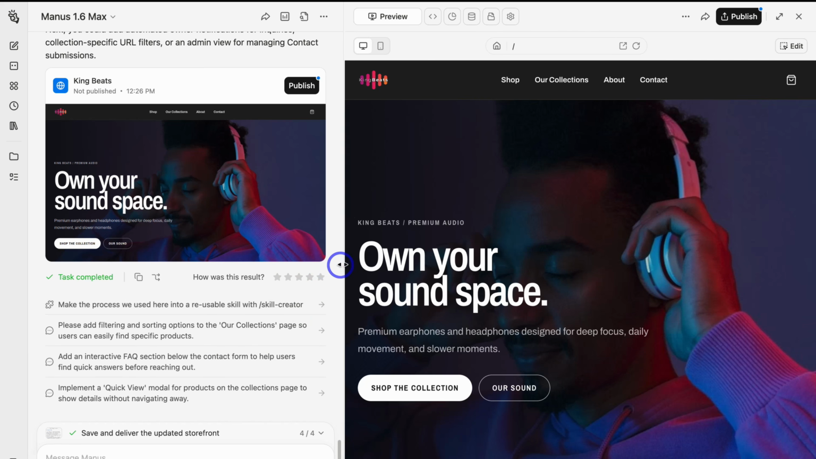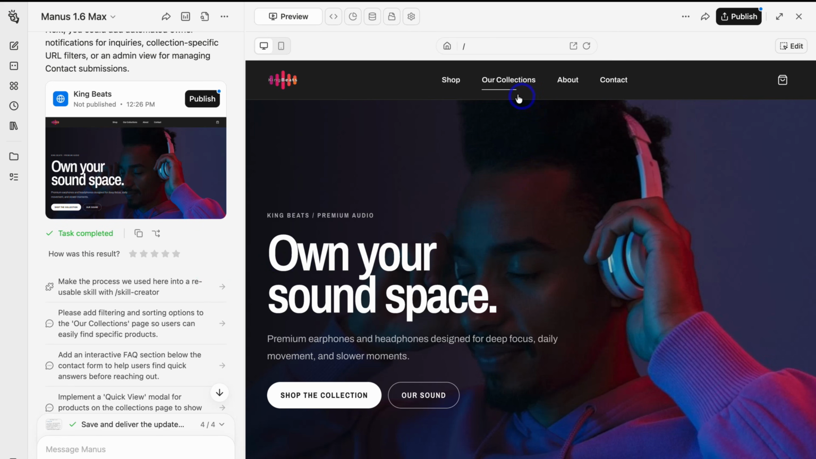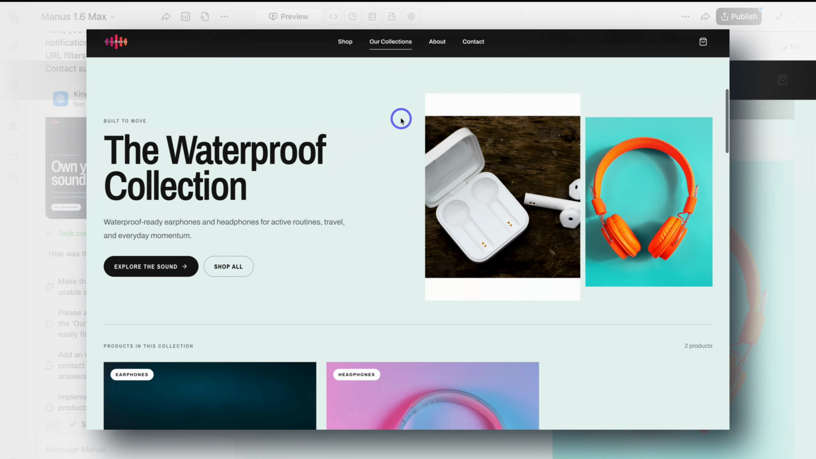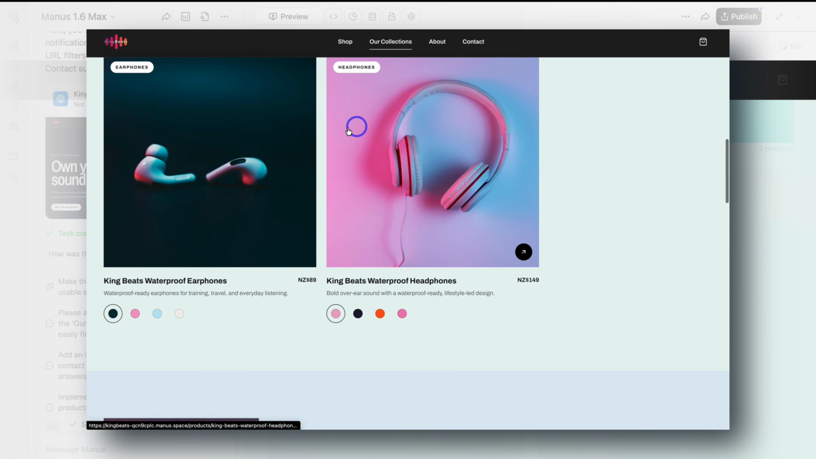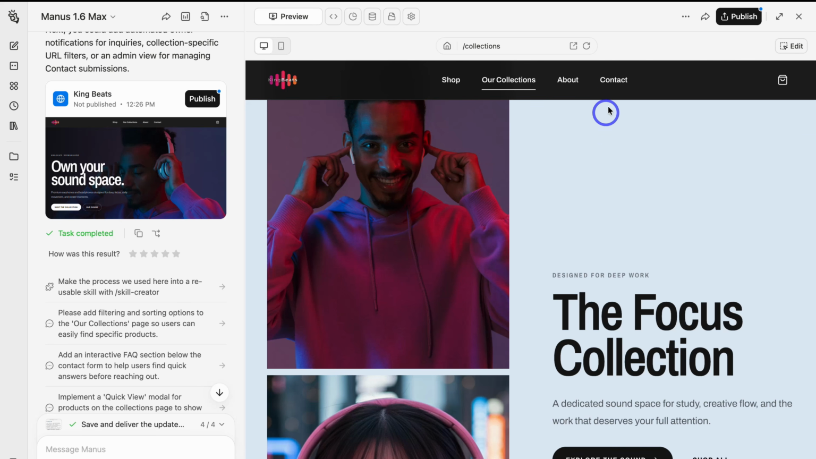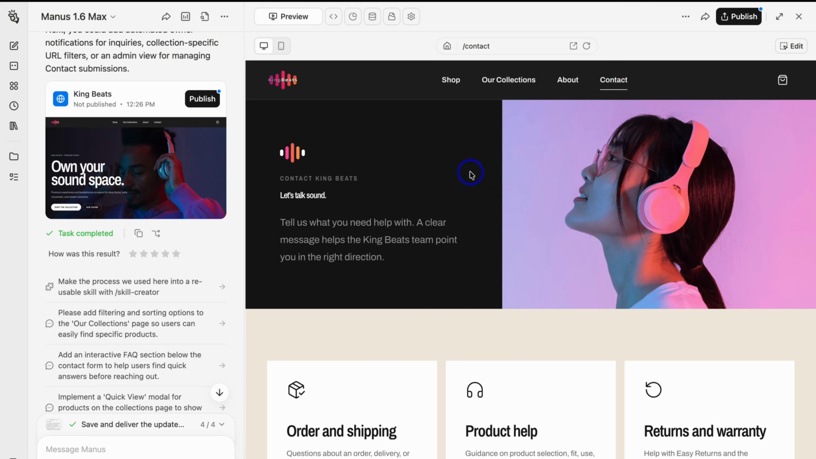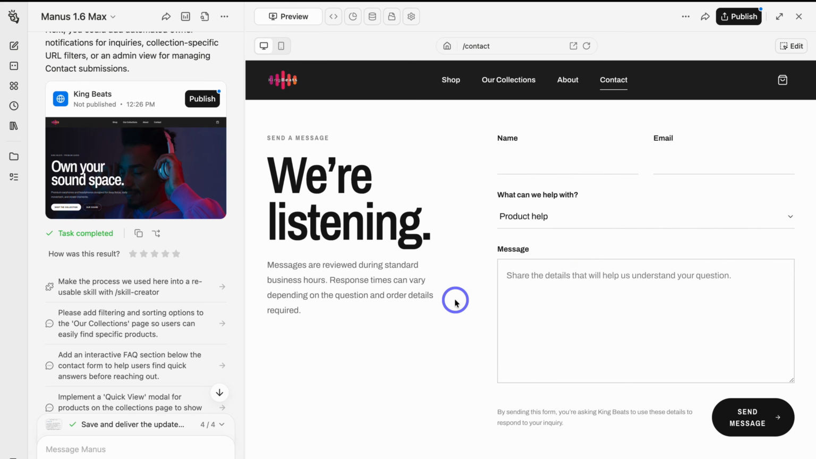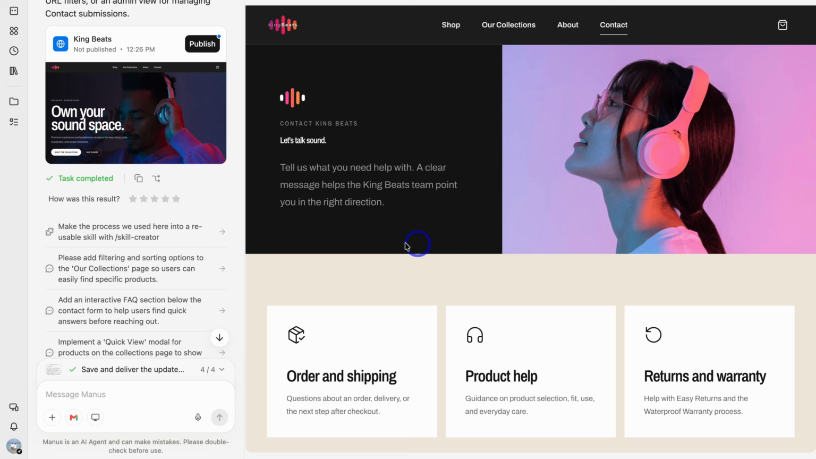Now let's go ahead and make this size smaller and preview the Our Collections page. We can navigate through this page. You can see the page wasn't just added, it was completely customized based on our brief. Again, we have a contact page, and again, all these elements, images, and assets have already been added. And we have a form here. Pretty cool, huh?